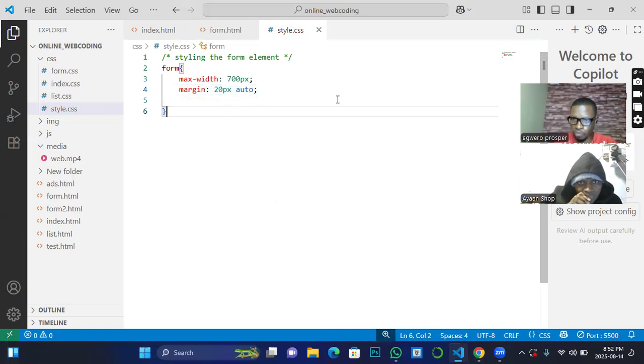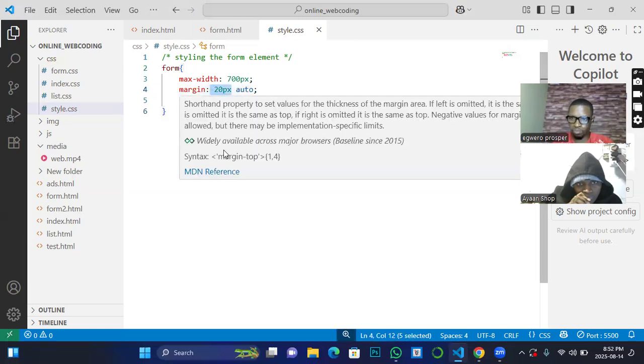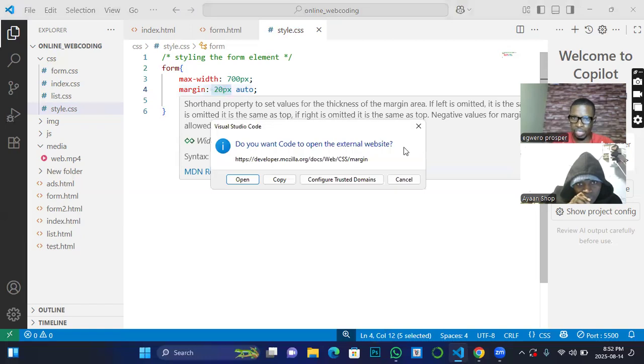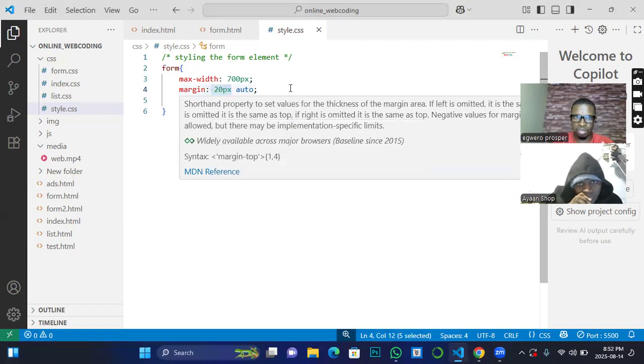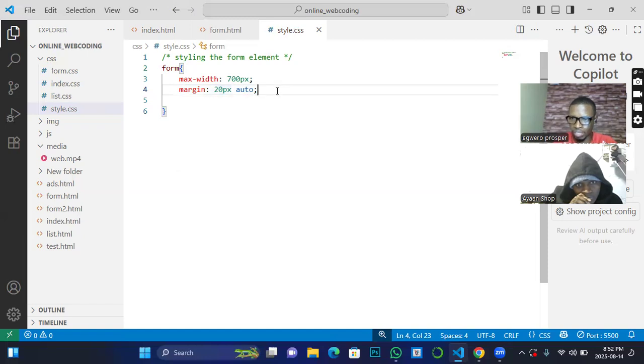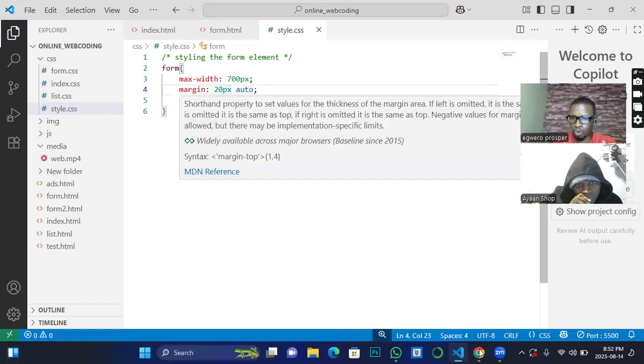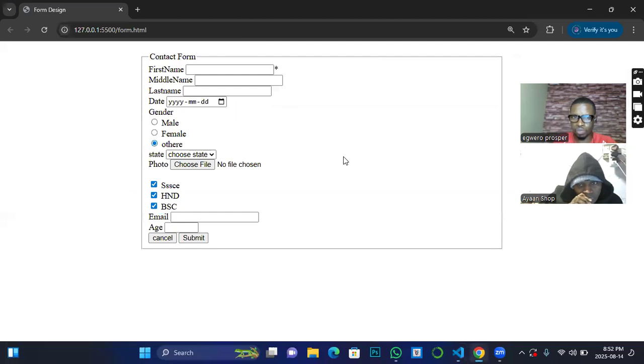Instead of having four values, you use only two values, which means that you are representing left and right with 20, and you are representing top and bottom with auto. That is, the browser should calculate it by itself automatically. That is what you say. Now, if I go back to the front end, you see what we just achieved.